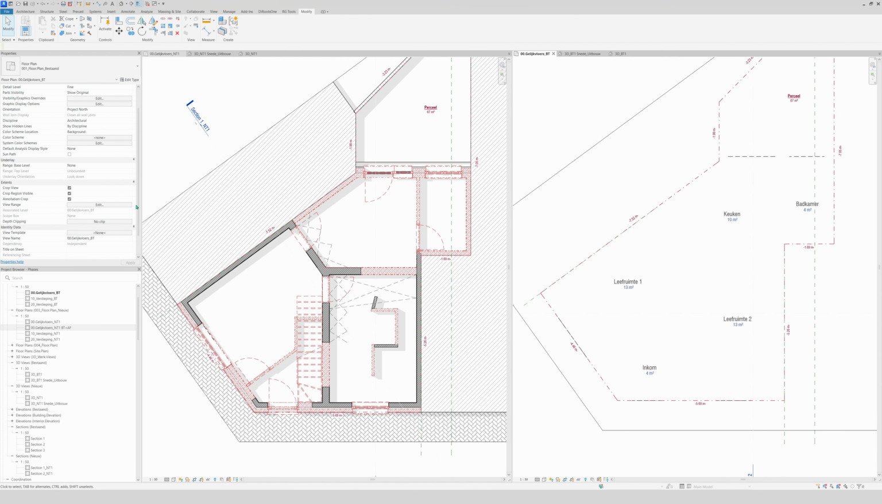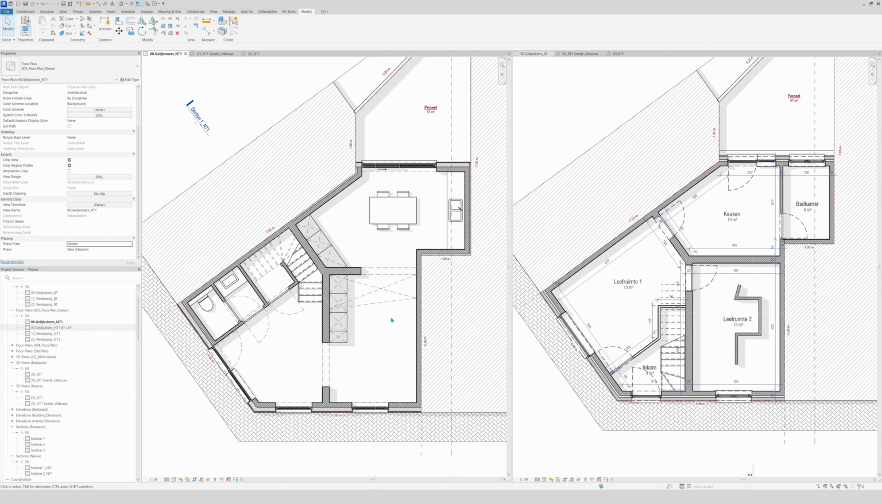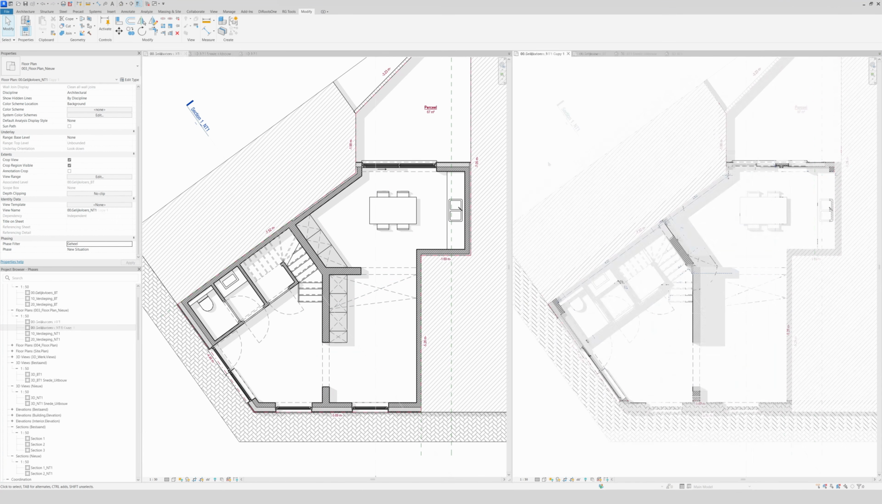We're gonna change the phase filter again to existent to show it, and we're gonna demolish those walls. Very simple with the big hammer, voila, and those walls are gone. And now in the renovated project, the walls are gone like we want.